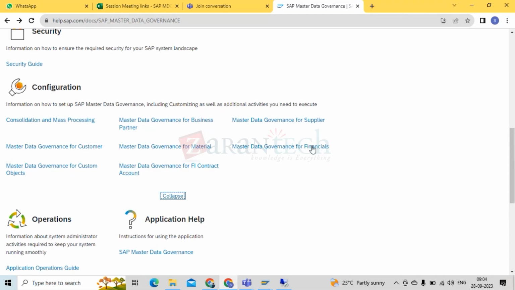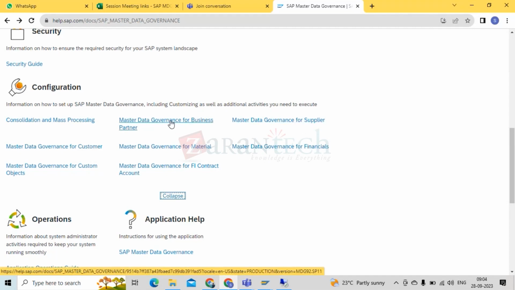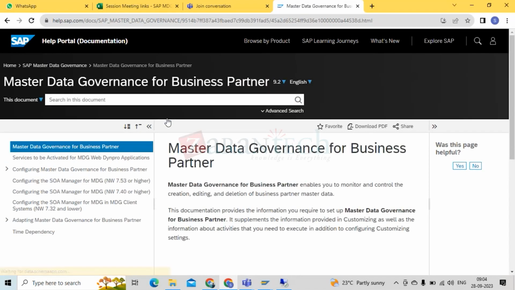Let me go to one module. I will show you one. Don't ask me again to show all. Here you can see governance for business partner. Open this. Master data governance for business partner.